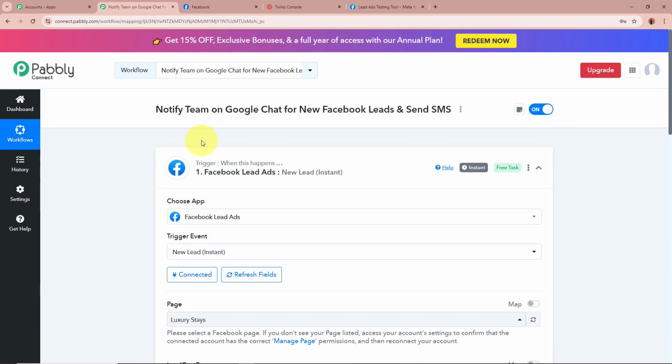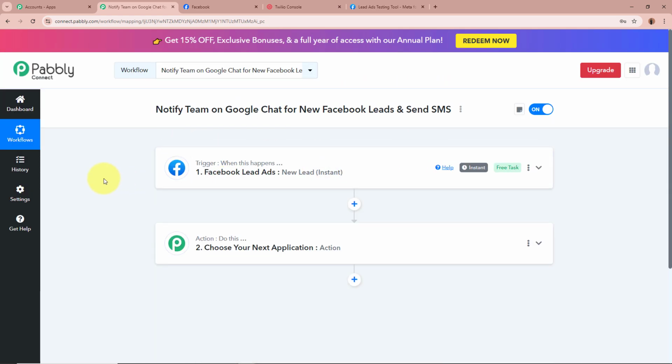So this means that Facebook Lead Ads is now successfully connected to Pabbly Connect and our trigger setup is done. So now whenever a new lead is generated with the help of Facebook Lead Ads, Pabbly Connect is going to automatically and instantly capture the response of the new lead being generated.